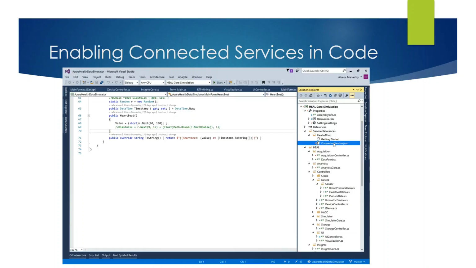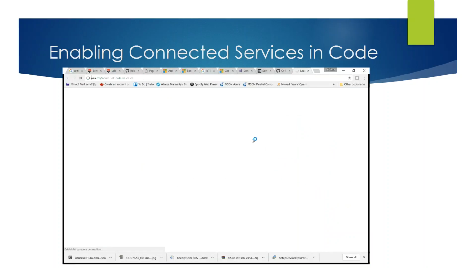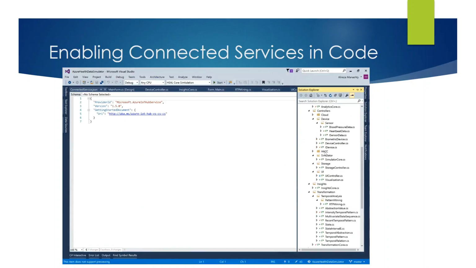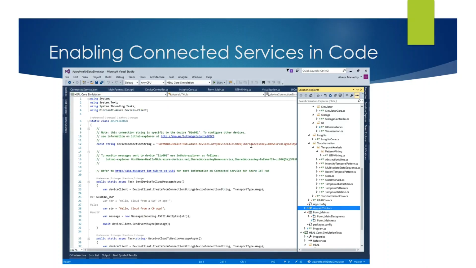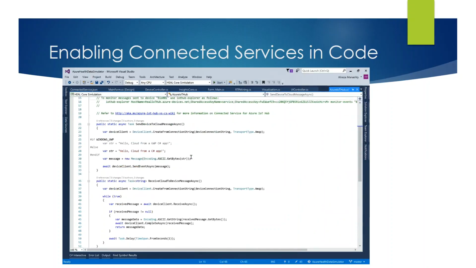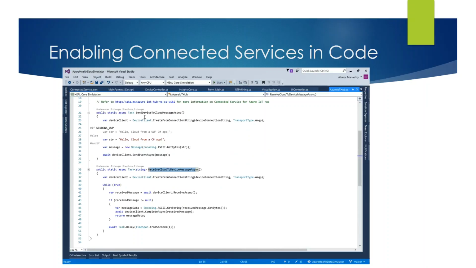Other than these two files, which is the get started, if I scroll down, I will see that there is an Azure IoT Hub file created for me. This is the file that we're talking about. I can see the connection string, shared access key, and everything here. And I can see two methods: send device to cloud message and receive cloud to device message. Both of them are asynchronous methods. So it already automatically created this for me.